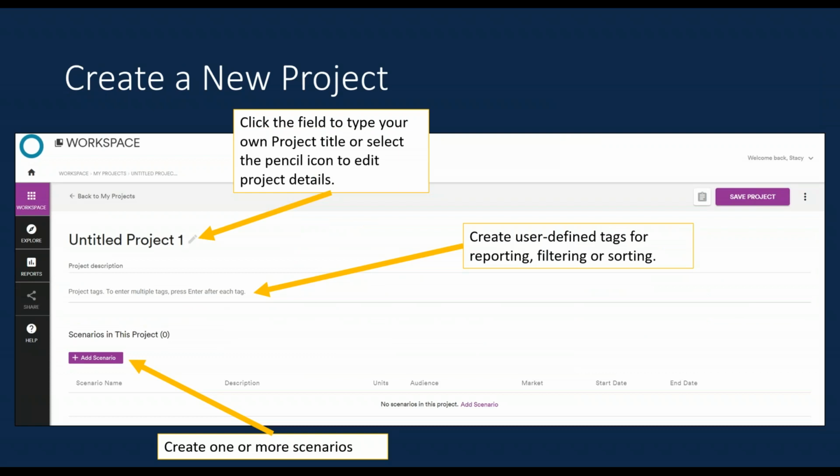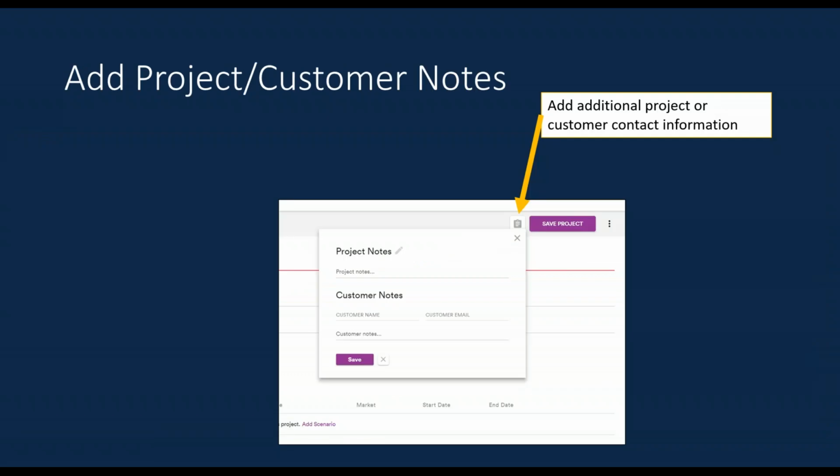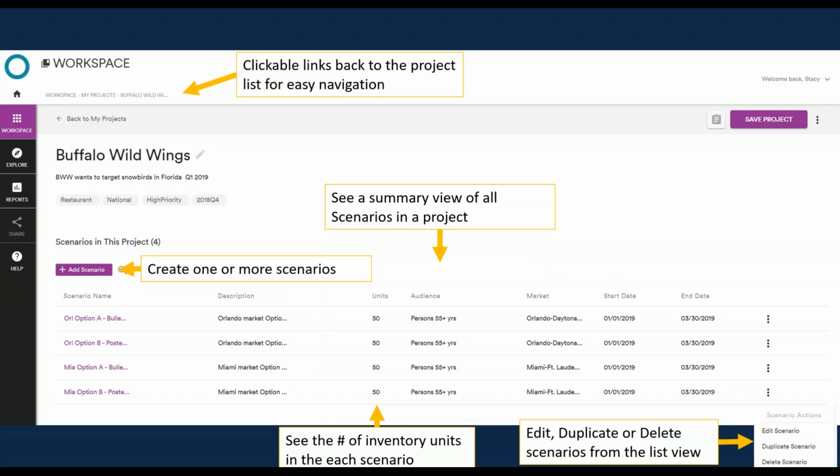This is just a screenshot showing you how to create a project, which we'll do together in a moment. It's pretty straightforward. You can name it, create the tags, add the scenarios, and do some other nice things in there. You can also create notes for yourself and share different projects with different emails, different people that you're working with, etc. So you can share this out.